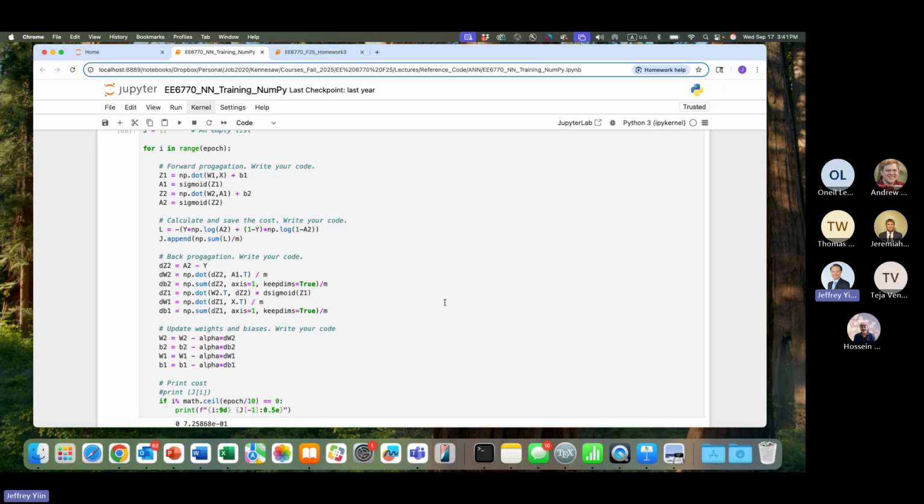So the 4-module structure of this particular case, a 2-layer neural network, is pretty much the same. Calculate forward propagation and get Z1, A1, and A2, and calculate the cost function. And starting from the cost function, you can calculate the back propagation, and you update the weights and biases using the gradient descent. So the structures are all the same.